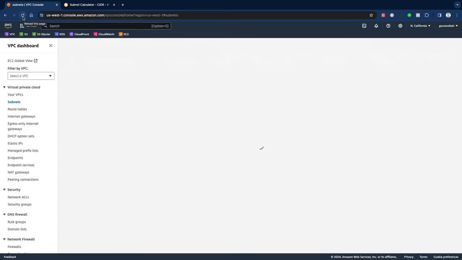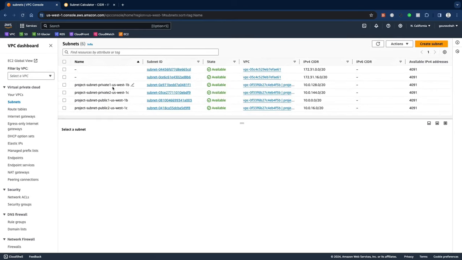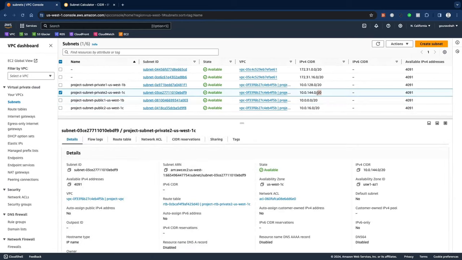let me refresh, because it should have four subnets, two private, two public, right? You can see, since I used a wizard, it has created the networks automatically. It is a slash 20 network. Slash 20 network is what I just showed you.